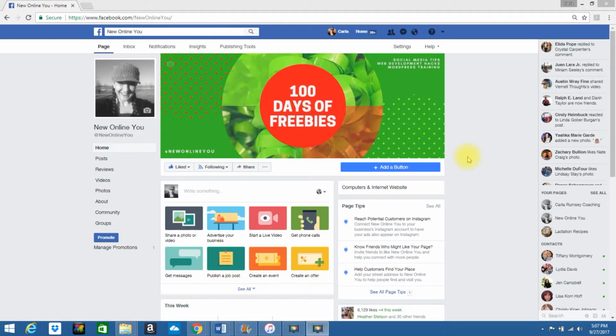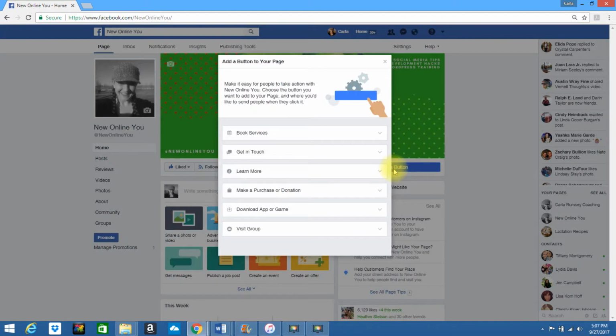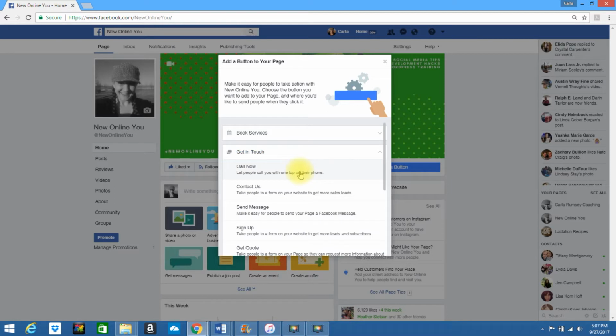In this tutorial, I'm going to show you how to add a send message button to your Facebook page. Now, if you are in your Facebook page, go ahead and look right under your cover photo, and there should be a section that says add a button. Go ahead and click on that. It will pull up a few options for you. Let's go ahead and choose the get in touch.